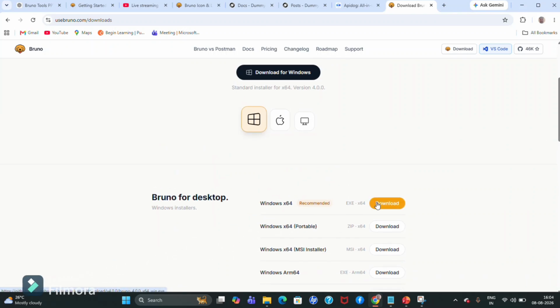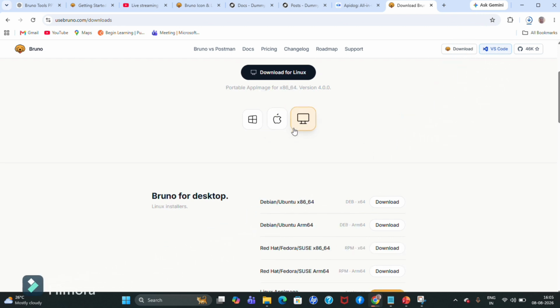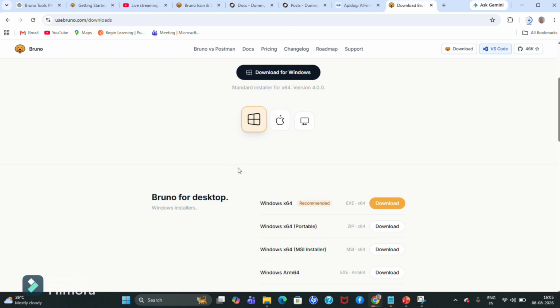I just need to download it from there, and if you are working on Mac or Linux, based on your environment, you can go and download it. This is for Windows. This is for Mac. This is for Linux. Based on which environment you're currently working in, you can go and download from that official website itself.